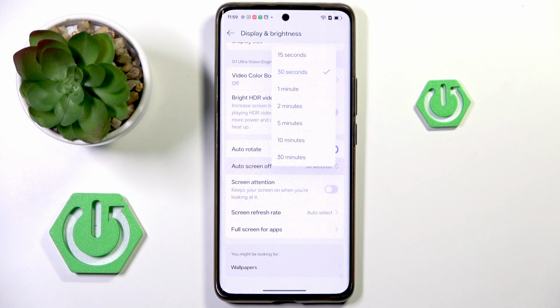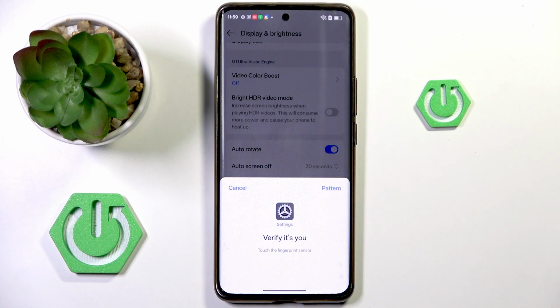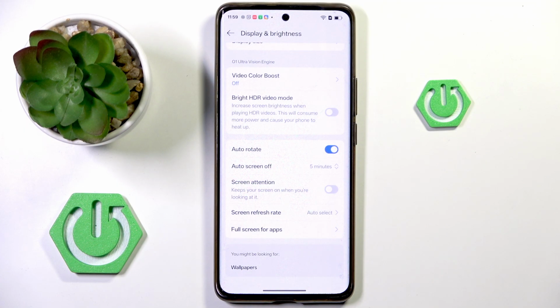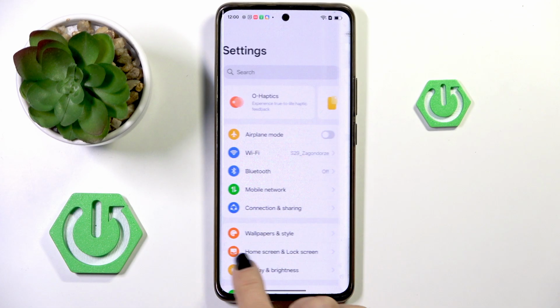asleep. It can be 15, 40 seconds, 1 to 5 minutes, 10 minutes, or even half an hour. So just pick the option that you like the most, then provide your fingerprint to save it, and that's it. As you can see, it is already applied.